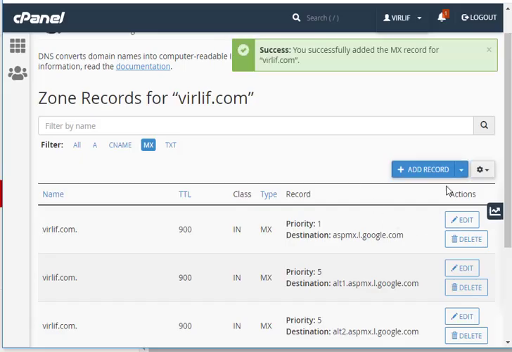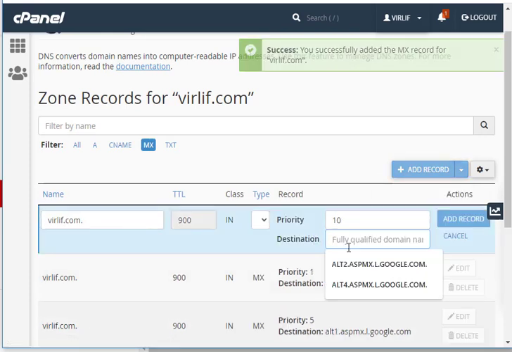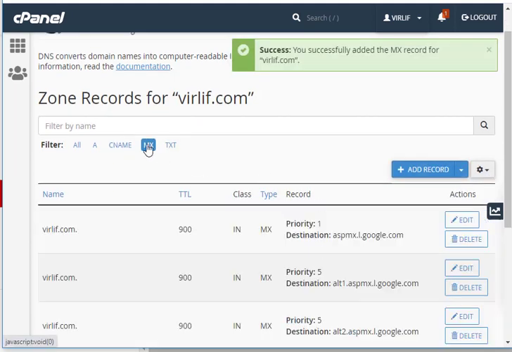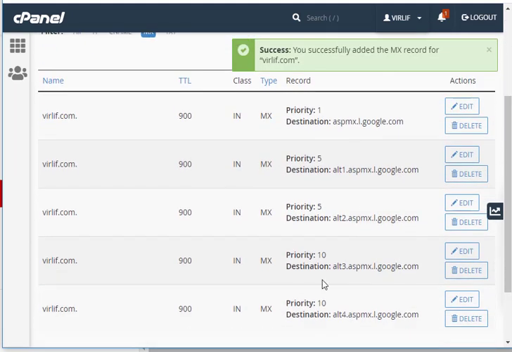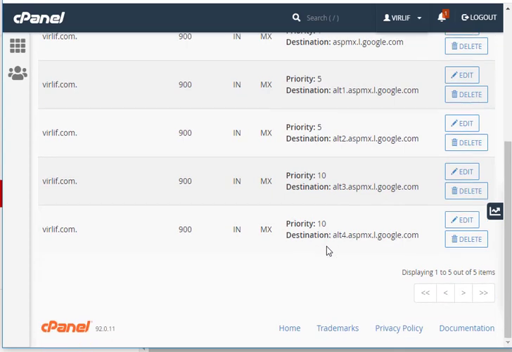So the priority is 10 and the server record is this. If you click here, then you see 5 entries are entered properly, and they match with the Google support page. I'll give you the link in my description box. You can check this and match your entries. No more entries are required if you want to transport your email through G Suite.